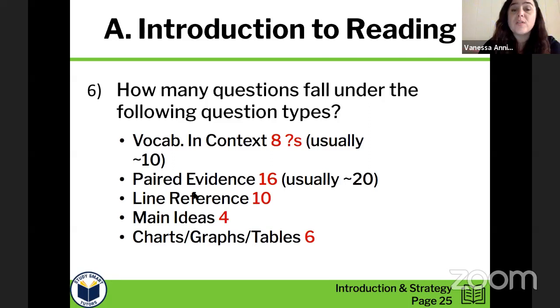Line reference is one we didn't mention. They actually ask you, in this line, such and such happened, and so you're going to refer to those specific lines. The main idea, which was mentioned by Brianna, is usually at least 1 per passage. In this case, they only asked about it in 4 out of the 5 passages. And then those charts, graphs, and tables.